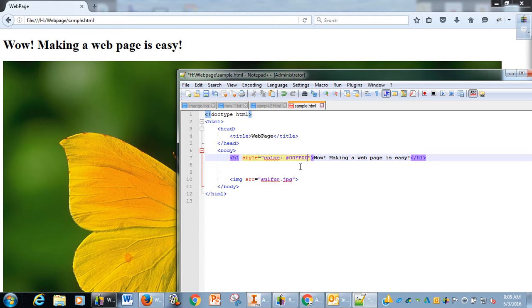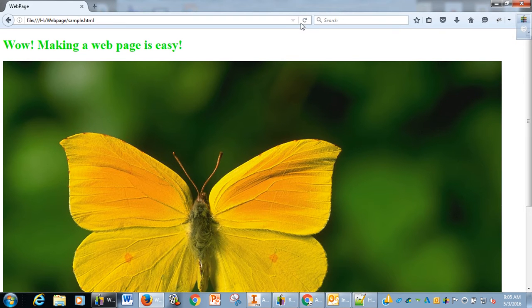And I think what it's going to be is kind of a green color. So it's making us change our header. This right here, whatever's within our header, which is "wow, making a web page is easy", a different color. So you go ahead and save it and refresh. And it did, it changed to green. And if you go online, you can find all kinds of HTML hexadecimal colors that you can go ahead and edit. Next thing I want to show you is how to center things.